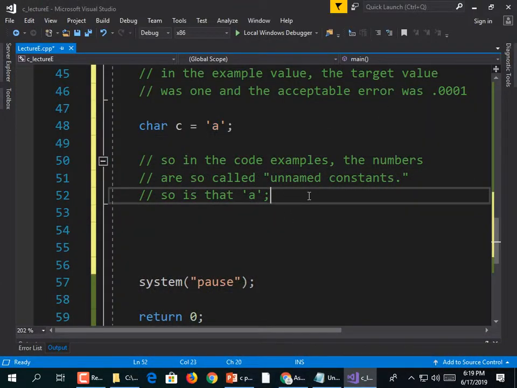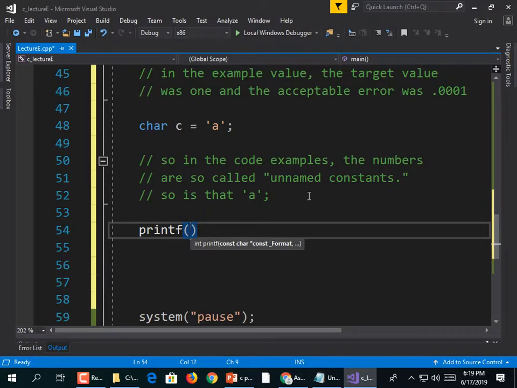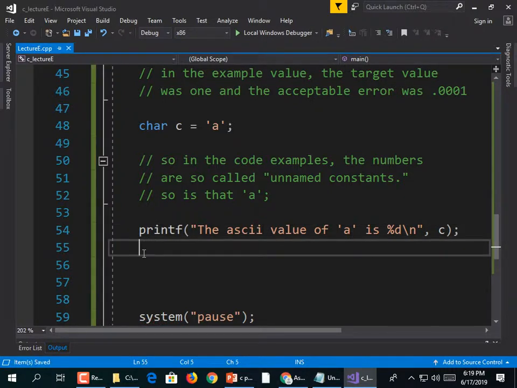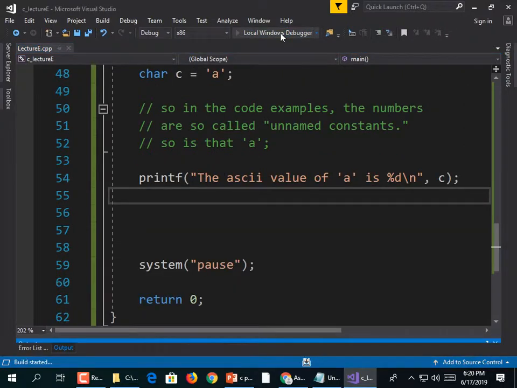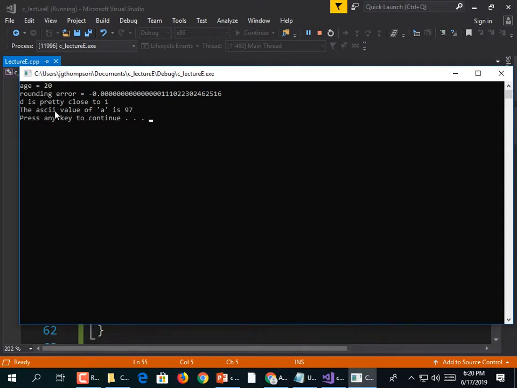Let's prove that now that I've talked all big about it. printf("the ASCII value of 'a' is %d\n", c); And we will see that it equals 97 as promised. And so if we printed out a lowercase b, it'd be a 98. If we printed out a lowercase c, it'd be a 99.